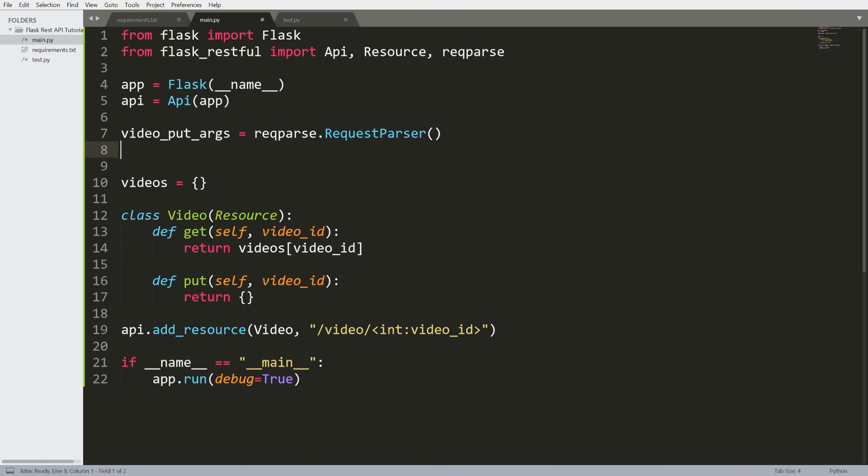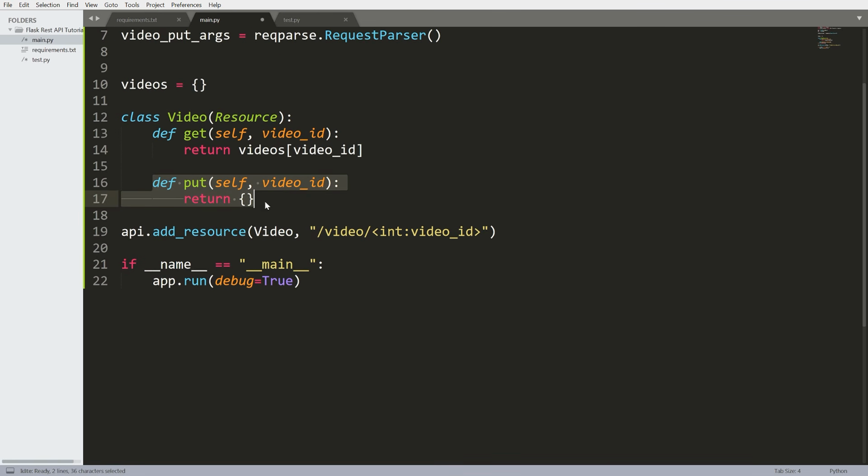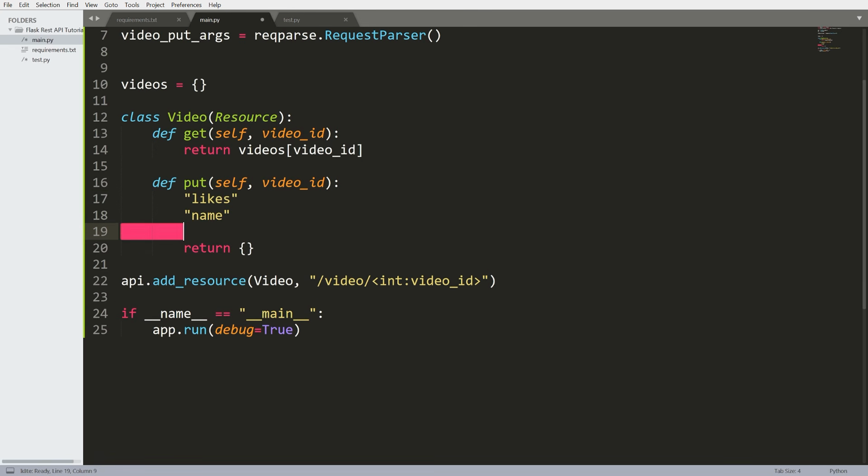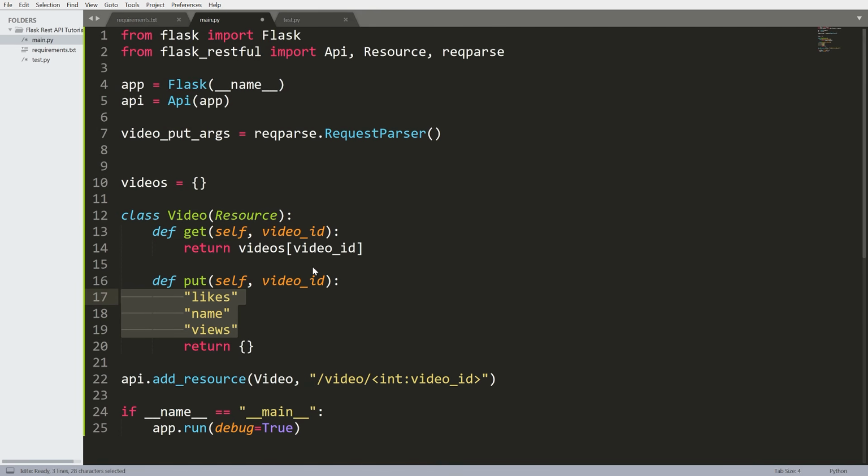You'll see that in a second, but just follow along with me here. The idea is that every time we want to create a new video, we want to have 3 different fields. We want the likes, the name of the video, and the views, how many views are on that video. If we want to make sure that these 3 pieces of information are sent to us, we need some way to validate that, right?